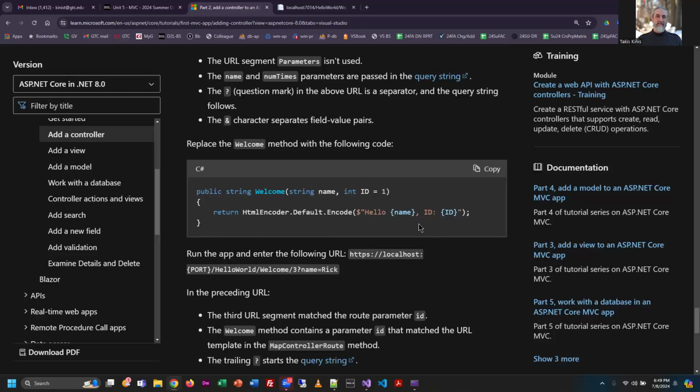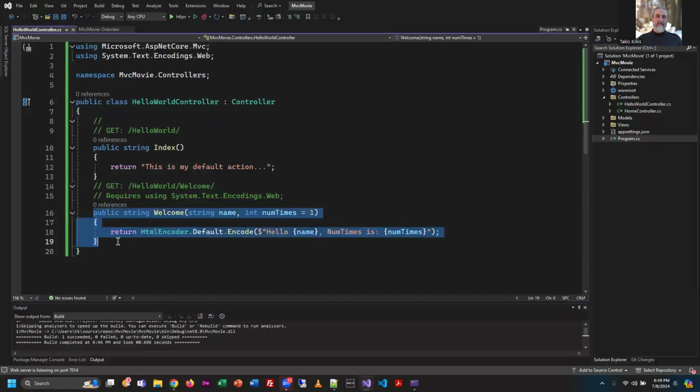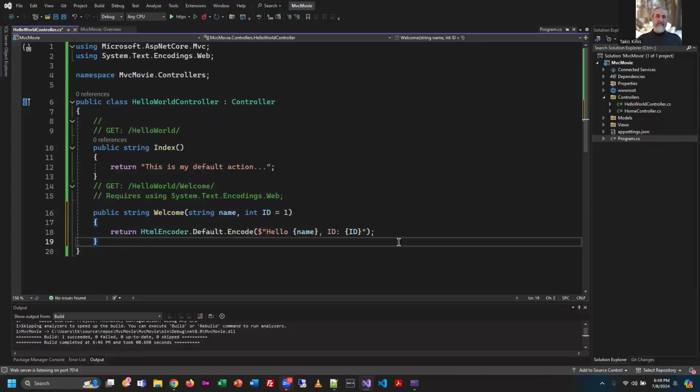So notice a little bit of a difference. I'm going to do that again. We're replacing the welcome method, so back over to Visual Studio. Pasting it in. Slightly different lay of the land here. This time we're sending in string name and ID, instead of number of times.